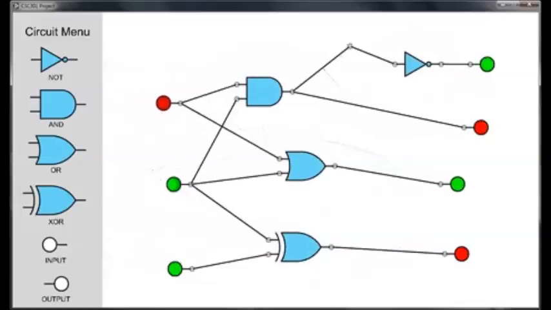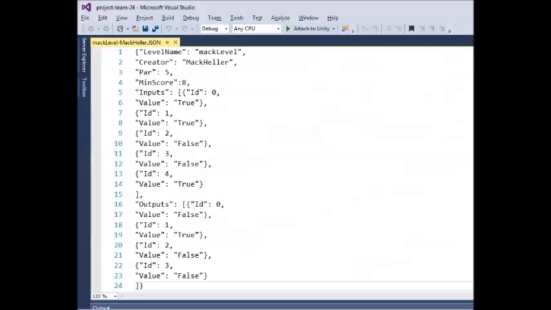as JSON files. The files created by our serialization process currently look like this. Deserialization is also functional. So that is our progress thus far.